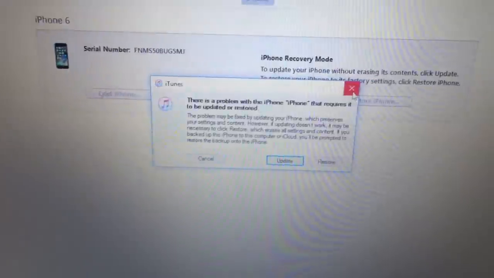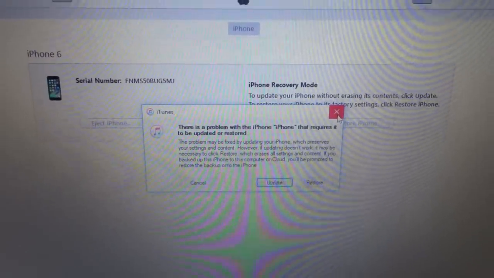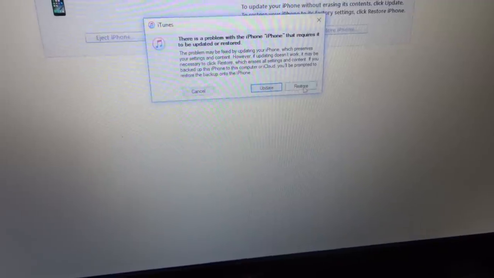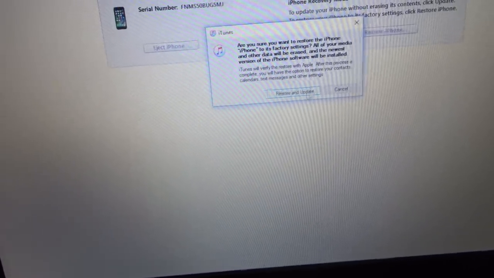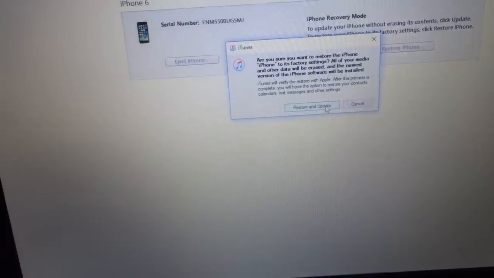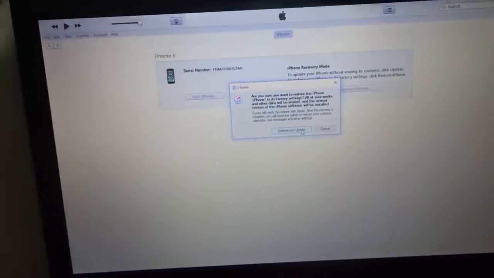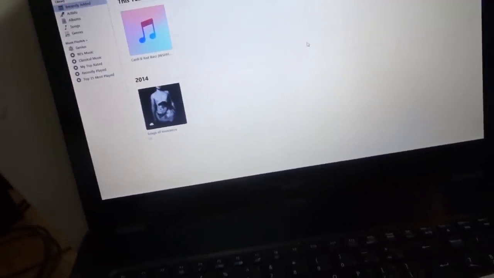There's a problem with the iPhone that requires it to be updated or restarted. If you guys don't want to update your device, click restore. And then it asks, are you sure you want to restore the iPhone to factory settings? All your media and data will be erased, and the newest version of the software will be installed. What you guys are going to want to do is click restore and update. You're going to want to give it a few seconds. Let it do its thing. Come back when it's actually done.